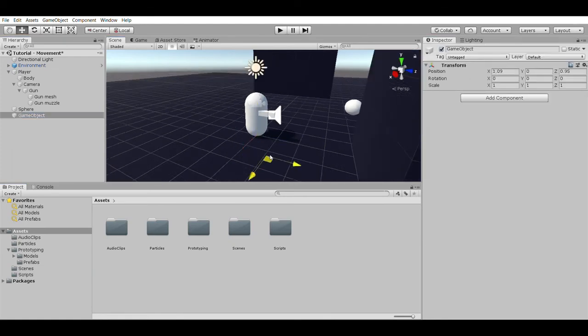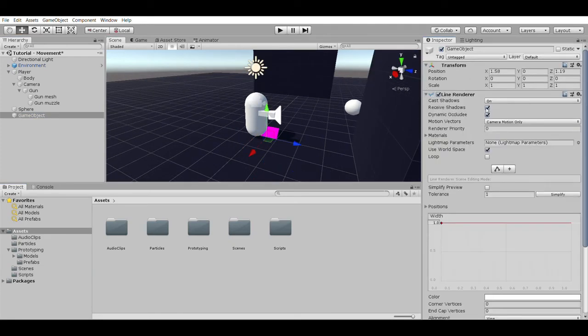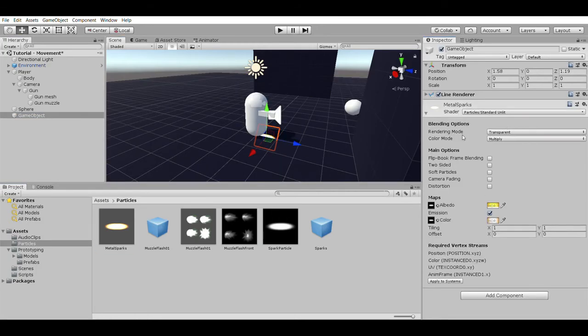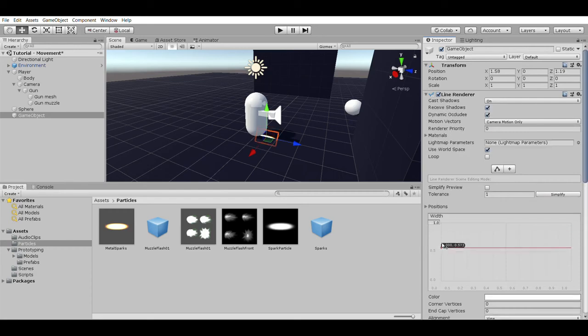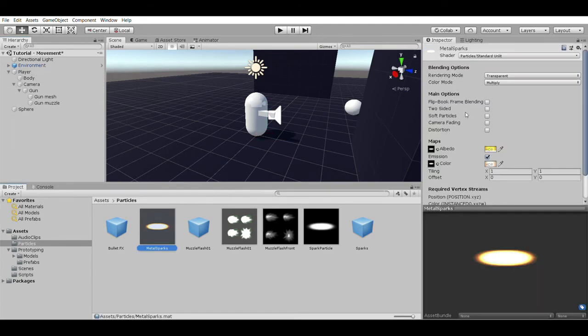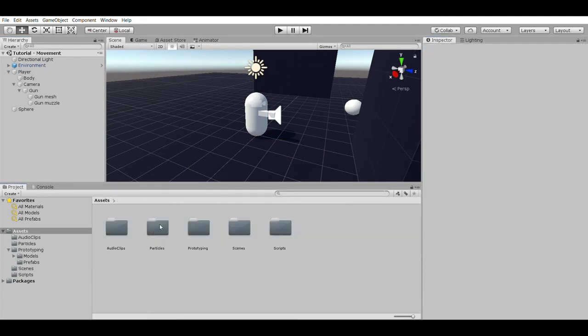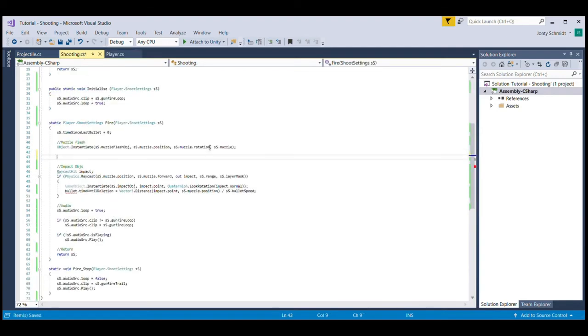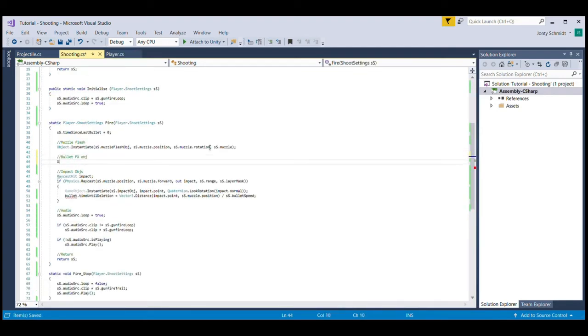Now we're going to add the bullet effects. It'll just be an empty with a line renderer, and we'll add the metal spark shader. Now we're going to make it long and skinny. And we're going to delete it because we've saved the prefab. Then we're going to put the prefab into the player, except we can't because we haven't added it in the code. So we'll add that bullet OBJ to the code, and we'll instantiate that OBJ every time we fire.